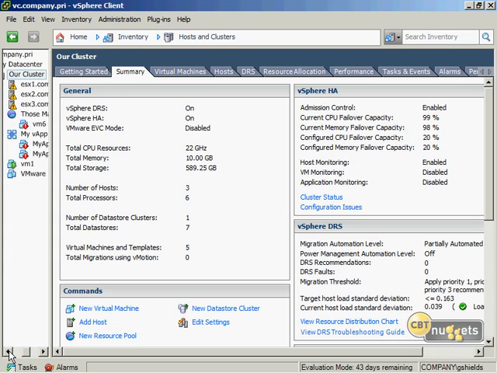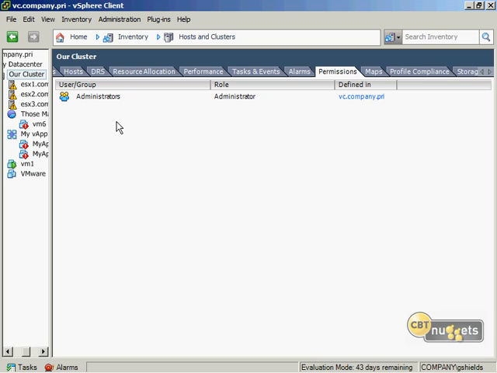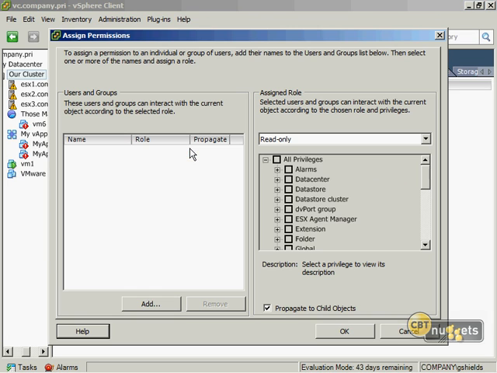So those marketing people sometimes have a need to be able to do things. When we have a group of people that need to do things, we have to give them the permissions to do those things. Well, we can do this either at the cluster level or at the data center level. You'll notice that we've been skipping past this little tab called permissions. Here in permissions I have administrators, I have the role of administrator, and it's defined at vc.company.pri, which is the top level. This is the location where you would add a new user or group to a specific role. Now if I click add permission here, you see the available users and groups that we have.